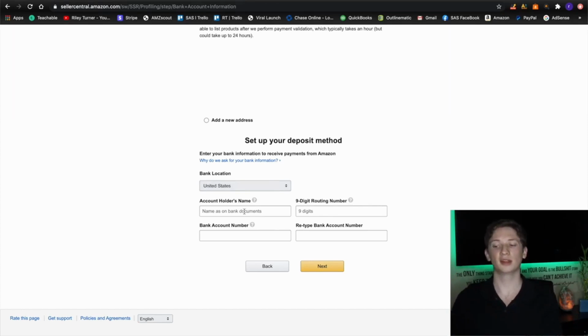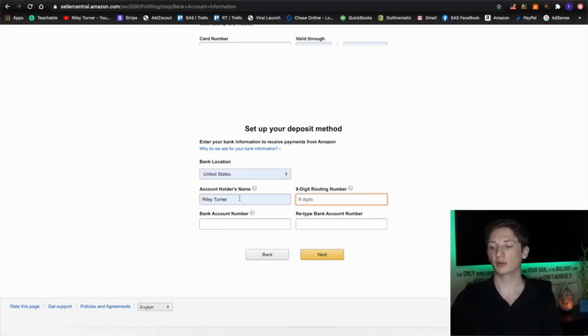So you're going to go ahead and put the account holder's name, and that is going to be the name on the bank document. So if it is a legal entity, that would be your business name most likely. Now, after you enter in your name, then you're going to go ahead and put in your routing number and then your account number, and then you're going to retype your account number again.